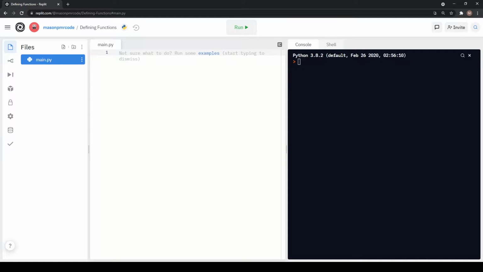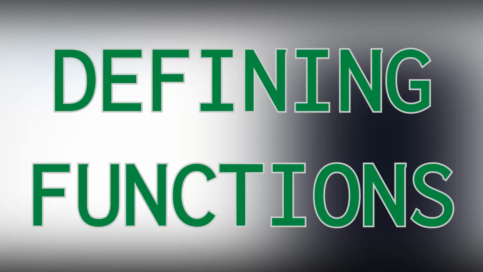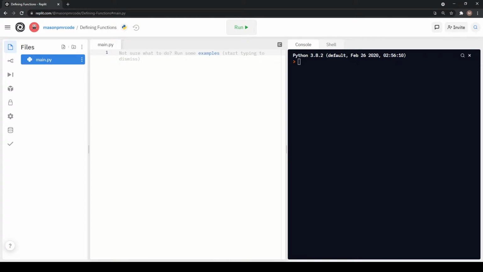Now that we've clarified how to use functions, in this section we're going to learn how to define functions of our own. Let's write our own function to add two numbers together in order to see how this works. When defining a function, you have to start with the keyword def and then give it a name.